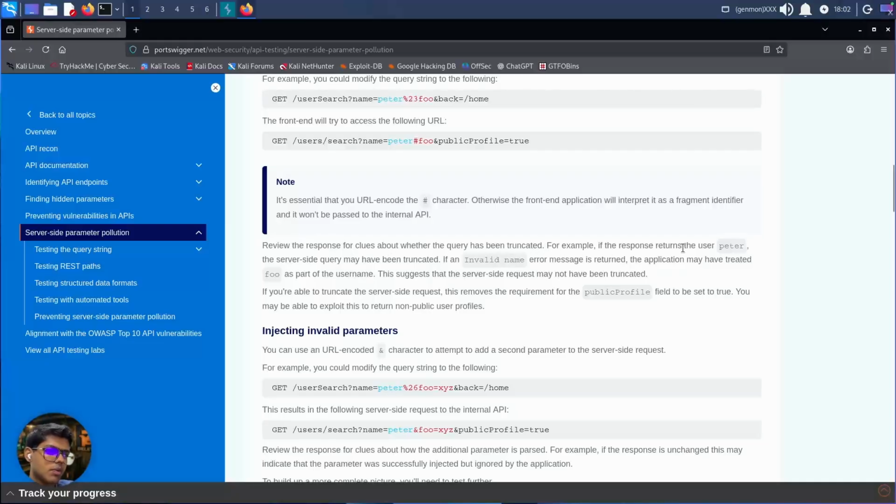Review the response for clues about whether the query has been truncated. For example, if the response returns the user peter, the server-side query may have been truncated. If an invalid name error message is returned, the application may have treated foo as part of the username. This suggests that the server-side request may not have been truncated. If you are able to truncate the server-side request, this removes the requirement for the publicProfile field to be set to true.